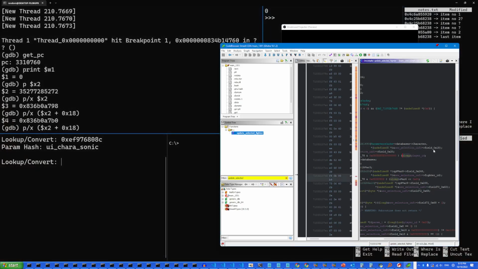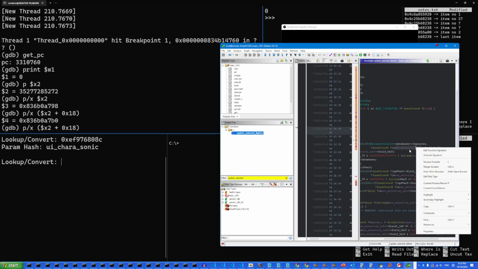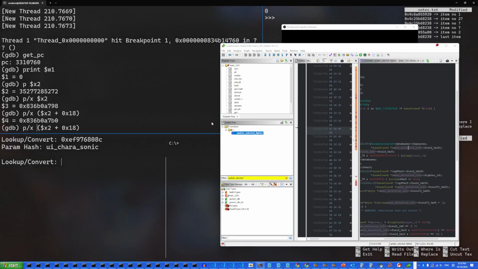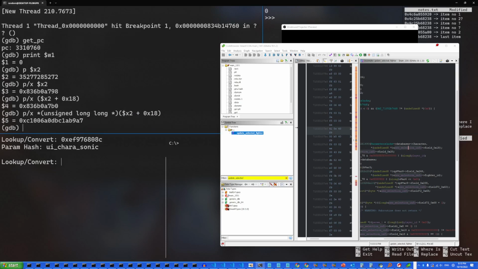And if we actually hover over here, let me see real quick. I'm not sure. Oh wait, yeah, okay. Let's go ahead and print this out as an unsigned long, which is basically a U64 for 8 bytes. And here we have this long hash over here, right?